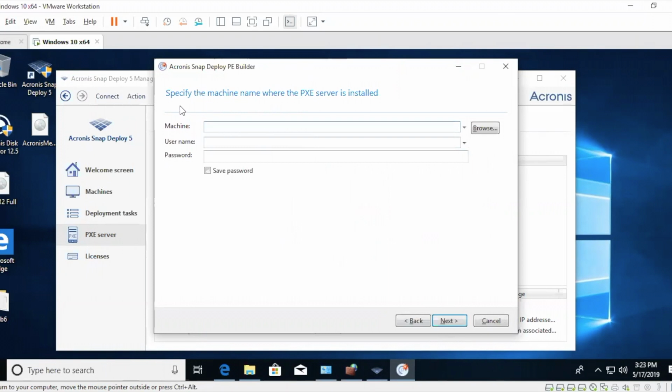Now we will need to specify the machine name where the PXE server is installed. This can either be an actual machine name or an IP address, whichever is easier for your organization to use. I'll go ahead and use an IP address here. We're going to need to include a username and password as well, and then the password.